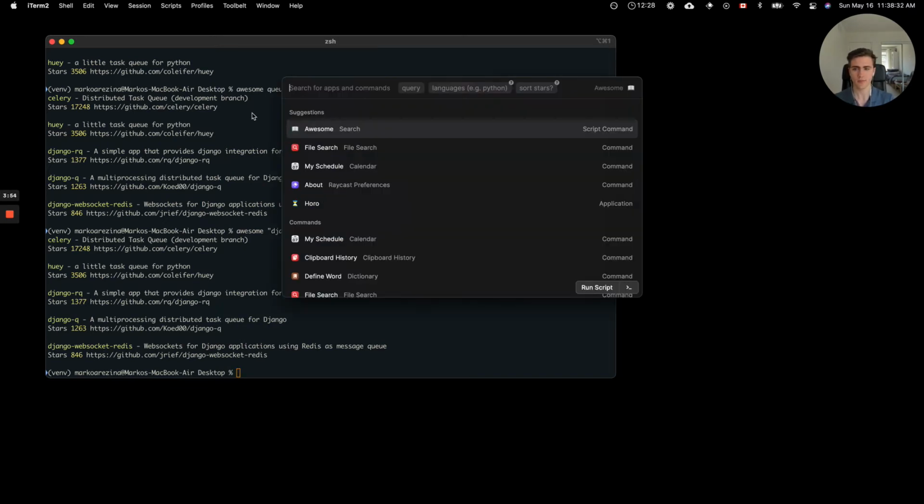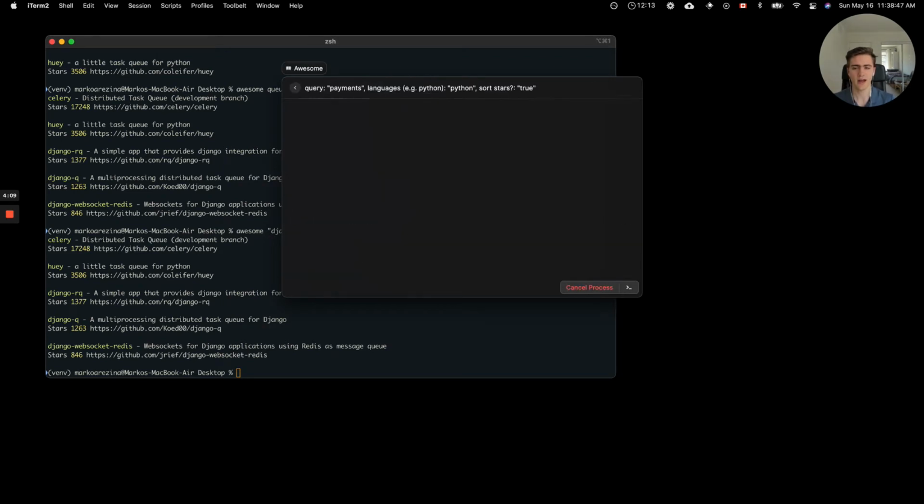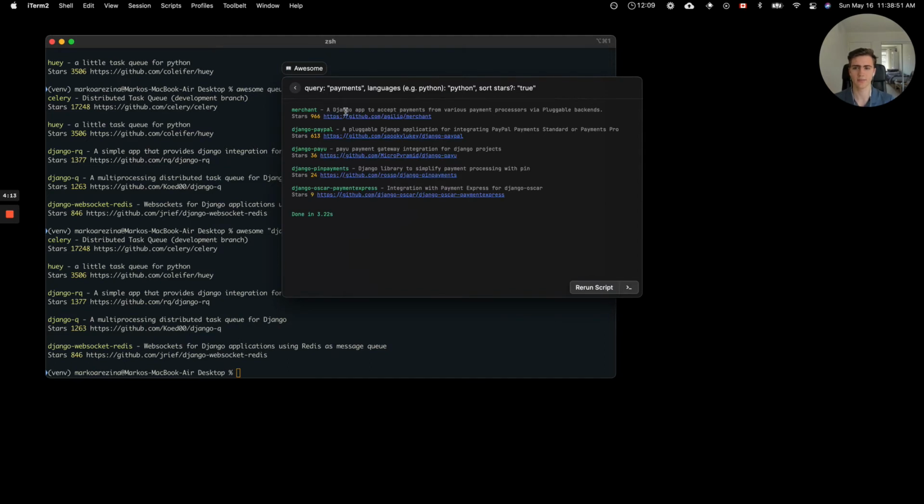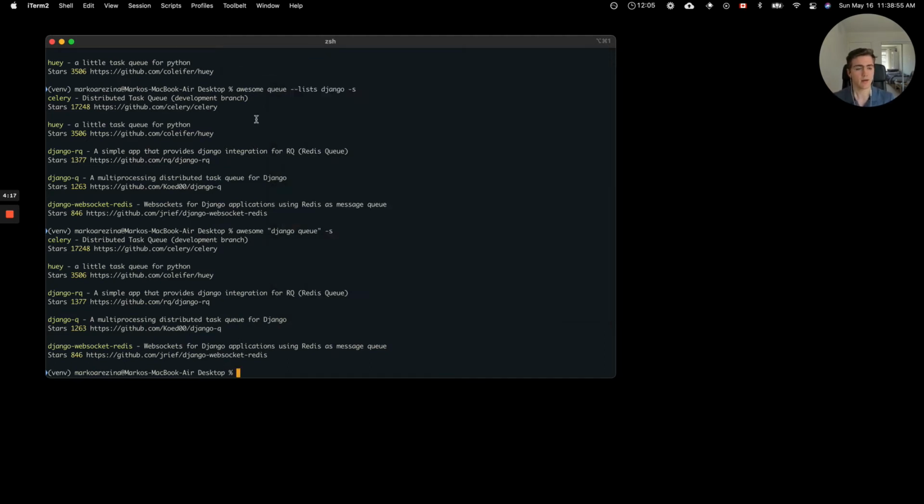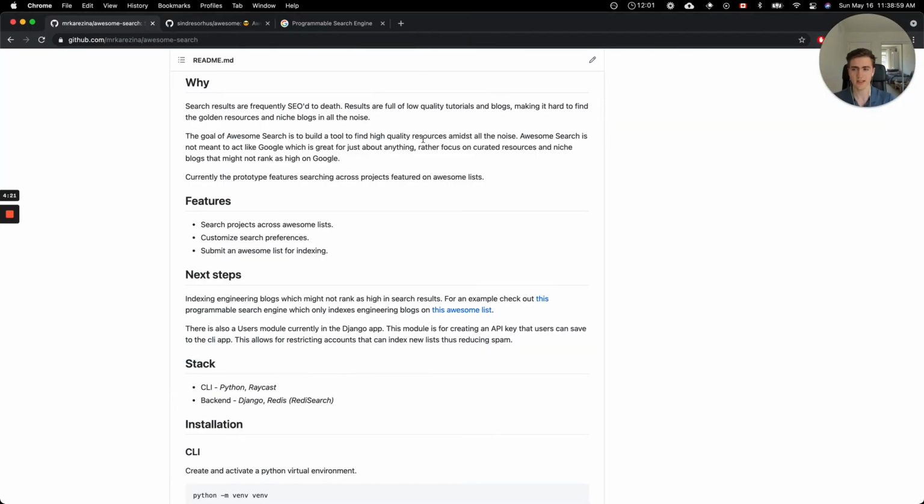As I mentioned, there's also a Raycast integration. If you install that script, you can pull it up after typing the search command. As a quick example, maybe you're looking for a payments library and you're using Python. So you want to handle payments from Python, and you can see some of the top projects from a community curated list here. You see Merchant, Django, PayPal, and so on. Hopefully that gives you a bit of an idea of what Awesome Search is.